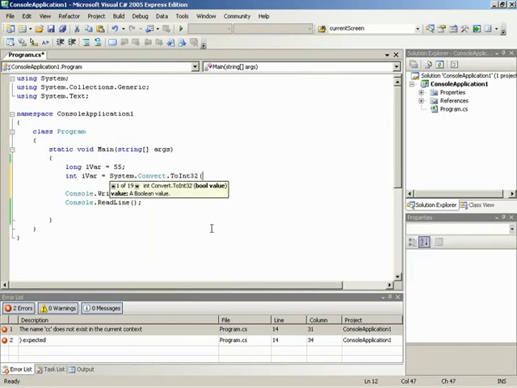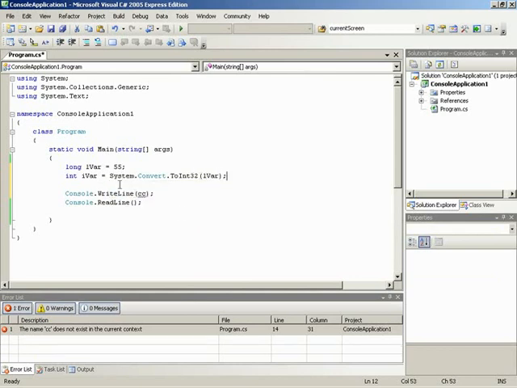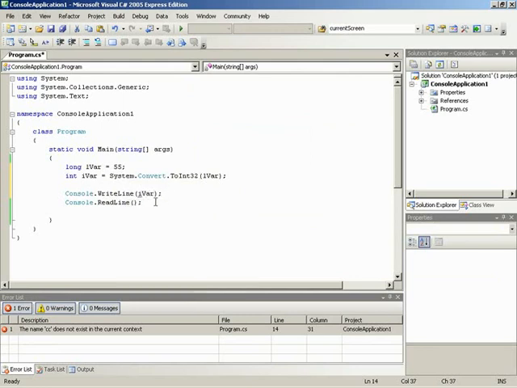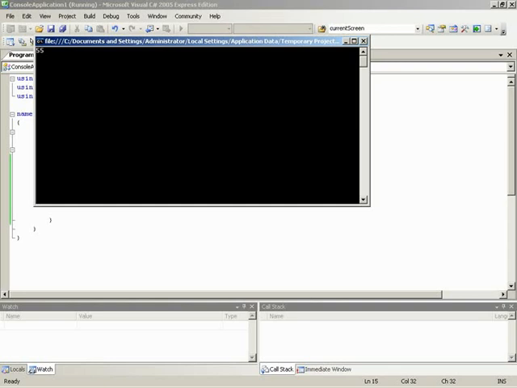We want to convert lvar, and now we want to write line ivar. So we'll jump down to our write line and replace that with ivar, and then that should be it. Let's go ahead and run it. And look at that. 55 is now being stored in ivar, an integer data type. Okay, very nice. So let's go ahead and close out of that real quick and check this out.